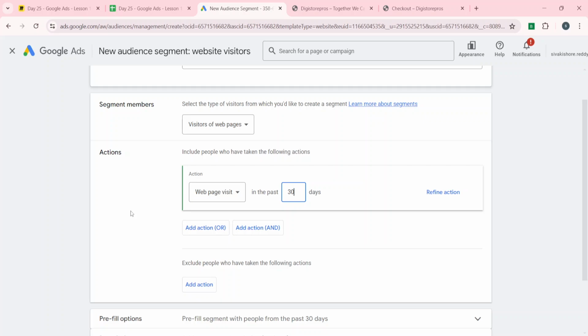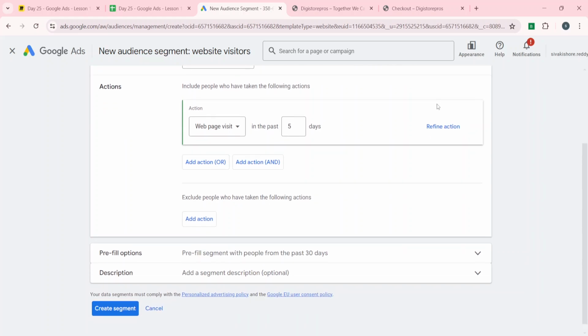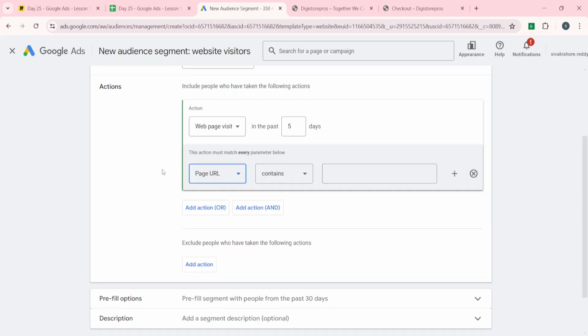So how many days he has to stay in this list, whether he has to stay in here for 30 days, or here whether he wants to stay in this list for 5 days. So it is your choice based on the strategy you wanted to build. Okay, and here in the refine action you need to define the rules.